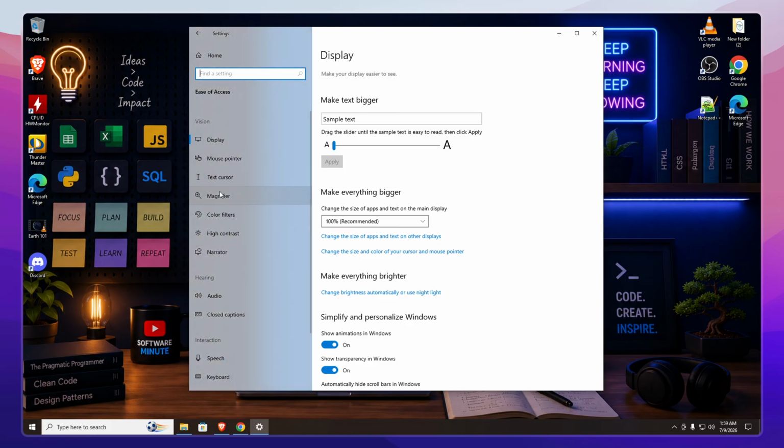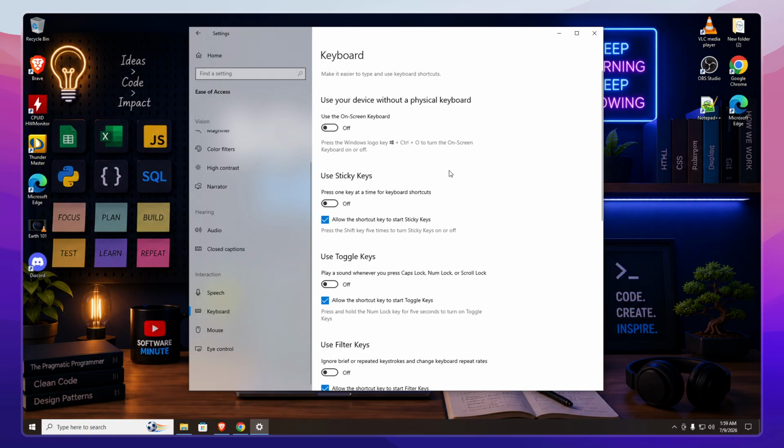You'll need to scroll down through the options until you find the interaction section. This section groups together all the settings related to how you interact with your computer. Within this section, click on the keyboard option. This will take you directly to your keyboard-specific settings where you can modify how your keyboard responds to input.